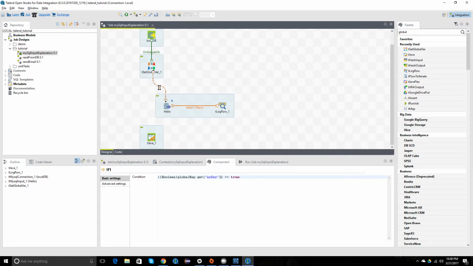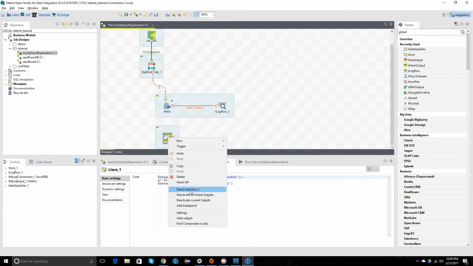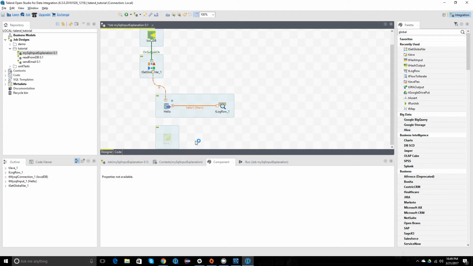Now technically, I could just have this value here. What I mean by that is the value returned by the global mapping when I convert it to a Boolean should be true, because I just set it there. I'm explicitly comparing it to true just for readability. And I don't need this anymore, so I'm just going to disable this. I'm going to click on the component, deactivate.